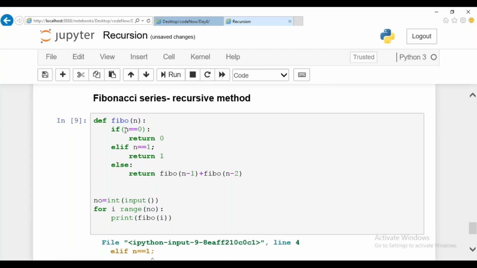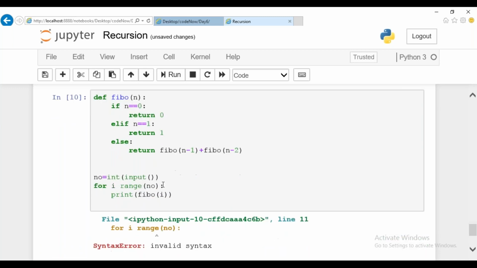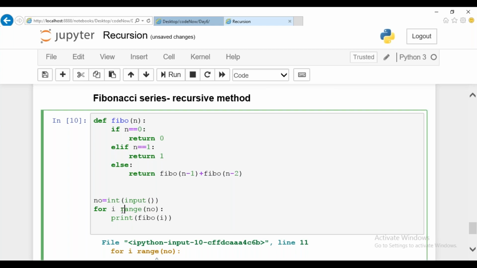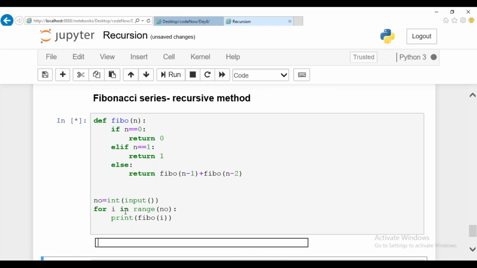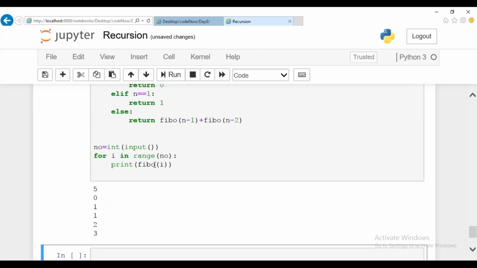Okay. N equals to 1, instead of a colon, I gave a comma. Range of n, they have missed. Sorry guys, small typo error. Since I was typing faster, a small typo error is there. So for input 5, the first 5 numbers have been generated.